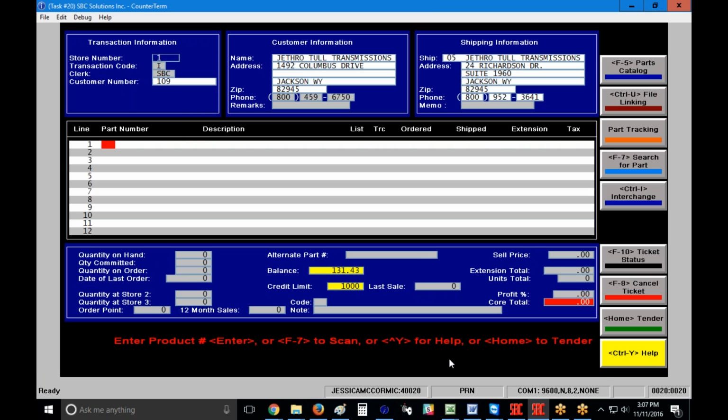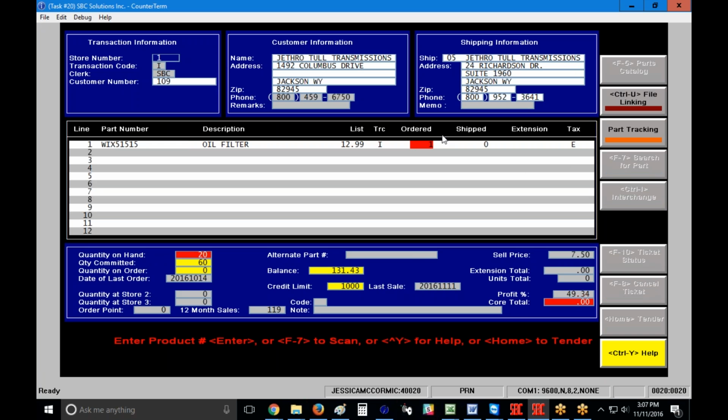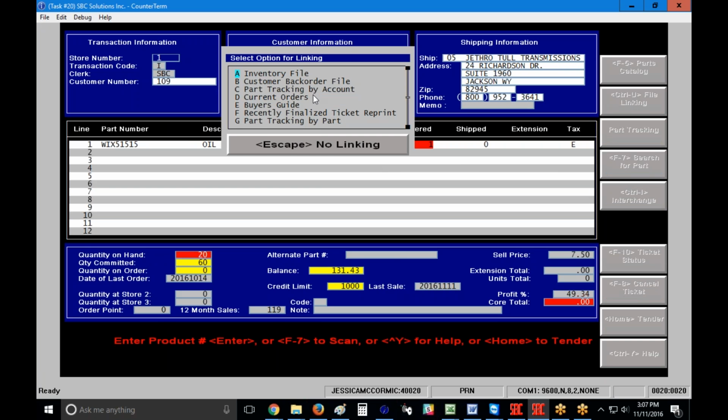Now if I were to enter a part number on my line, and since my cursor is still on that part number, I'm going to click on the file linking button again, and I have a couple more options. If I go to inventory, it's going to give me this part's inventory record, so I didn't have to search for it. My customer backorder file is available. Part tracking is going to do the same thing. It's going to take me right to part tracking for this particular part only.